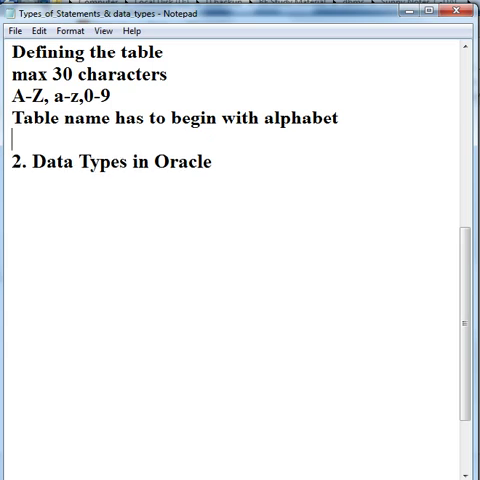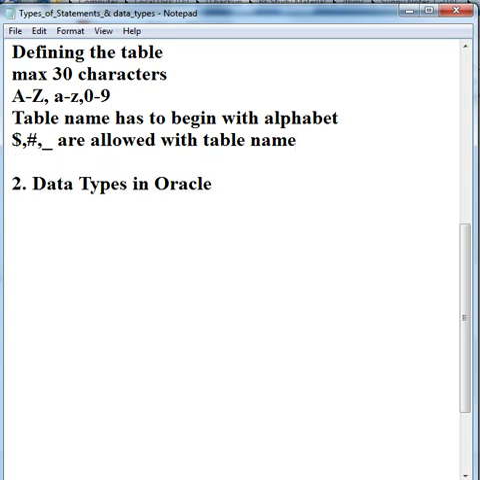Special characters are not allowed, but dollar, hash and underscore are allowed in the table name. Reserved words are not allowed in naming the table.